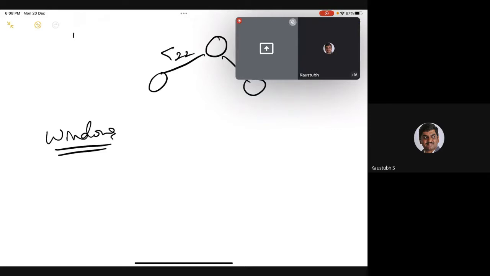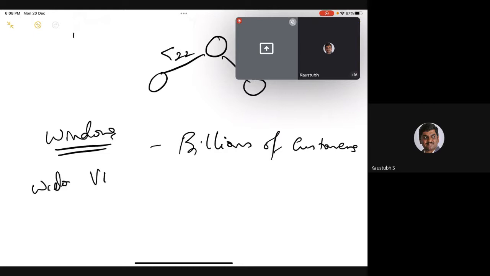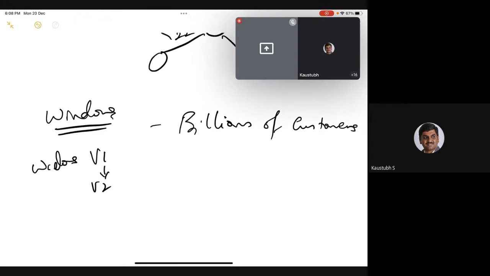Now, one of the things we want to do: I have billions of customers for Windows. Let's say I have a version V1 of Windows, and I want them to upgrade to version V2 of Windows. I'm being so cautious in using the terminologies because I want to make sure I don't reveal anything which is confidential. So I have a version V1 of Windows and I want to move them to version V2, which means I want to upgrade them. Why do I want to upgrade them? Because it is more secure, has more features, and things like that.